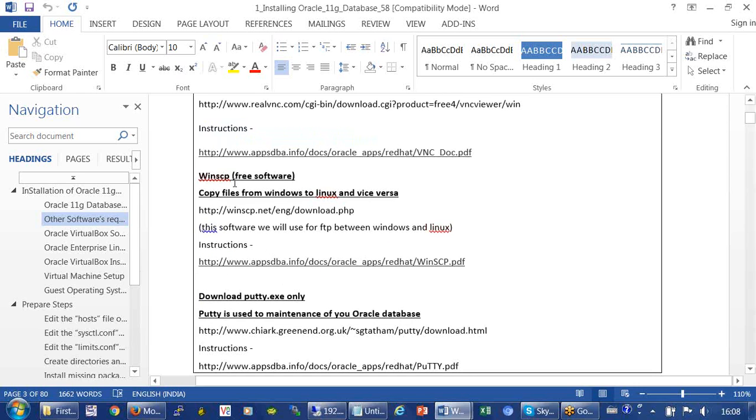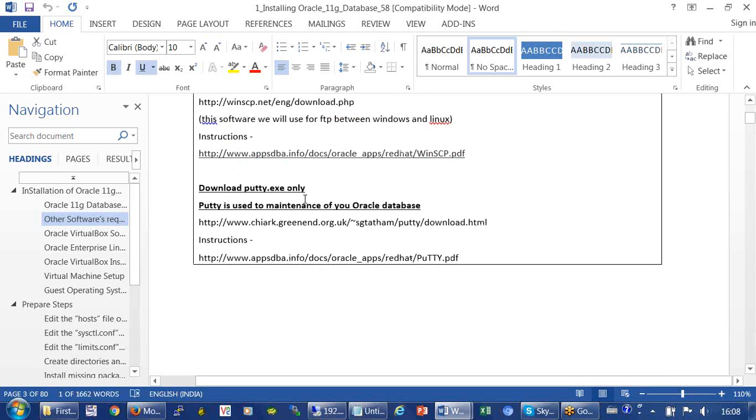You may also need WinSCP software. Suppose you want to copy software from your Windows machine to a Linux machine or vice versa, then you may need WinSCP. You may also need PuTTY just to do the maintenance, like starting and stopping. You may not be able to install with PuTTY, but you can always start and stop.